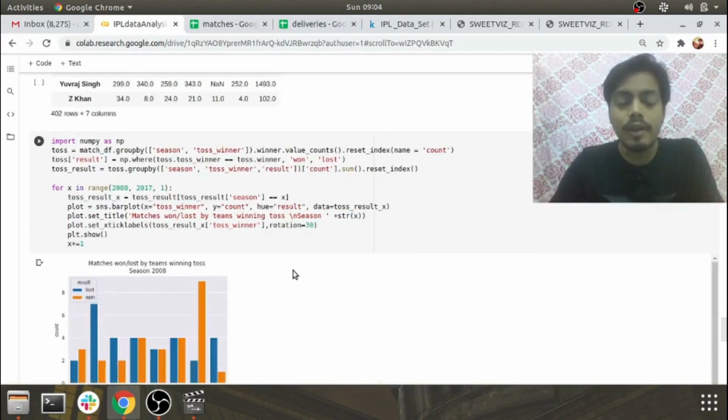Now let's see the last graph. Here we'll be seeing how the toss has impacted the win and loss of a team. For understanding how the toss has impacted the win and loss of a team per season, we'll be taking a group by on season, toss winners. I've taken the group by of season and toss winners, and from that I have picked the winners and am taking the value counts of it.